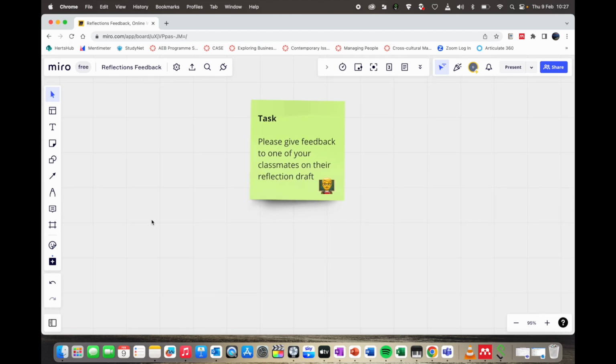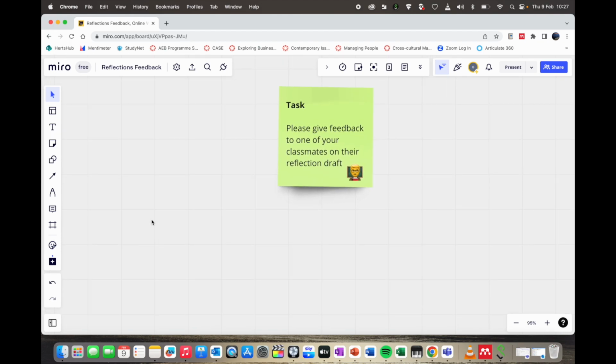Okay? So what I'm going to do now is demonstrate feedback for the students so that they can copy my style of giving feedback to their classmates. This is a great way of giving feedback to many students when you have many students on a module. You obviously don't have time to give feedback to every individual student, but you can certainly model the feedback for one of your students and then ask the students to do the same thing for one of their classmates.